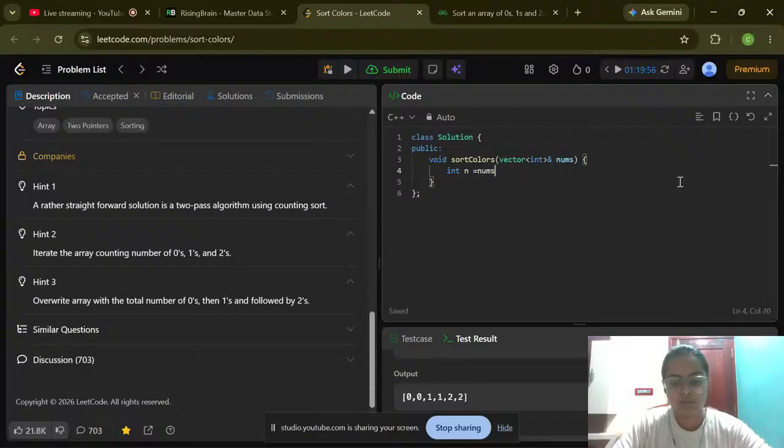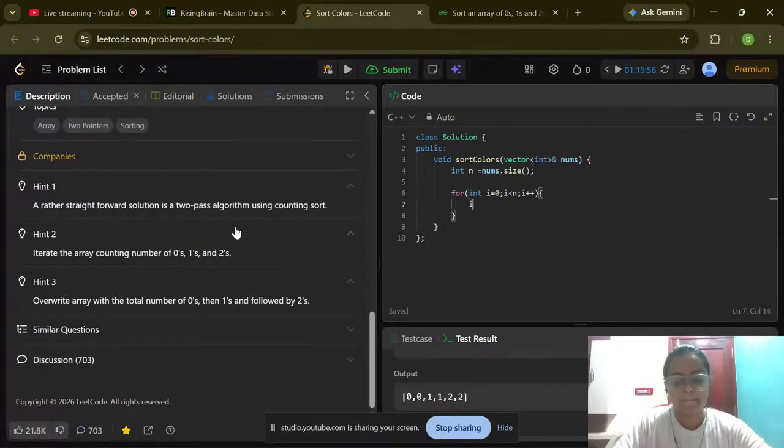n is equal to nums.size(). And then you will take a count of each 0, 1, and 2. So you'll run a loop, int i equals 0, i less than n, i plus plus. You have to initialize the counts: int count0 will be 0, everything will initially be 0. Count of 1 will be 0. Count of 2 will also be 0 initially.